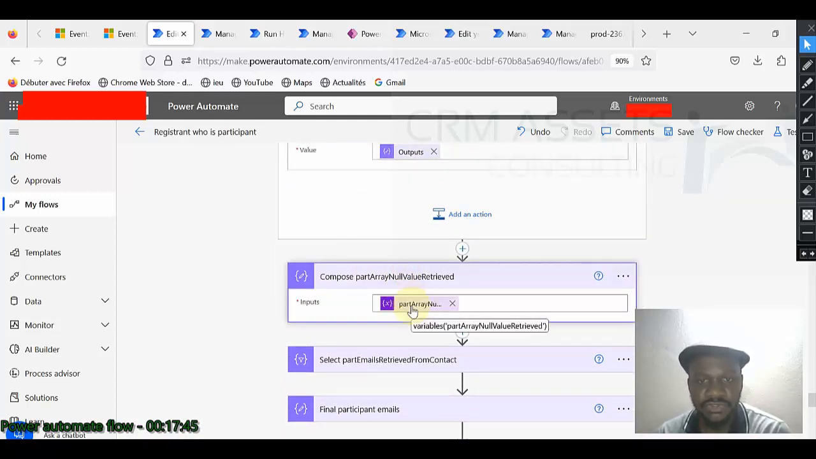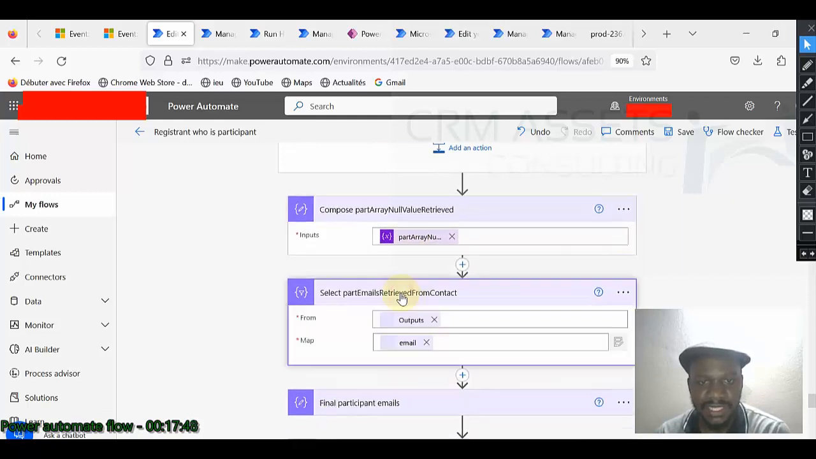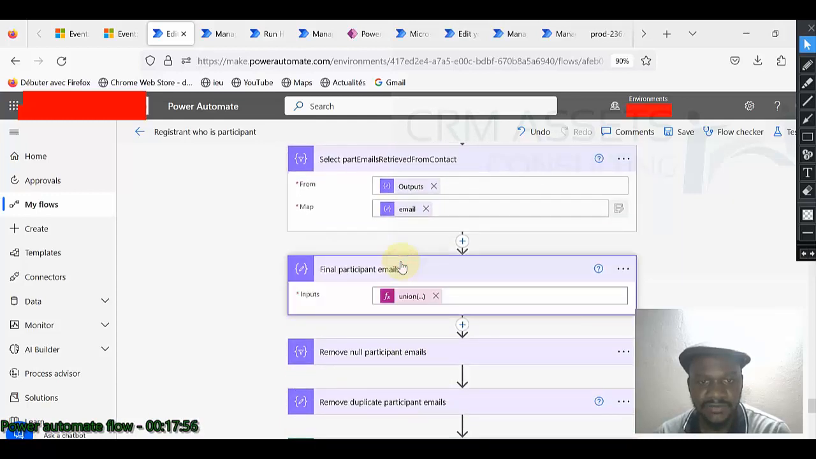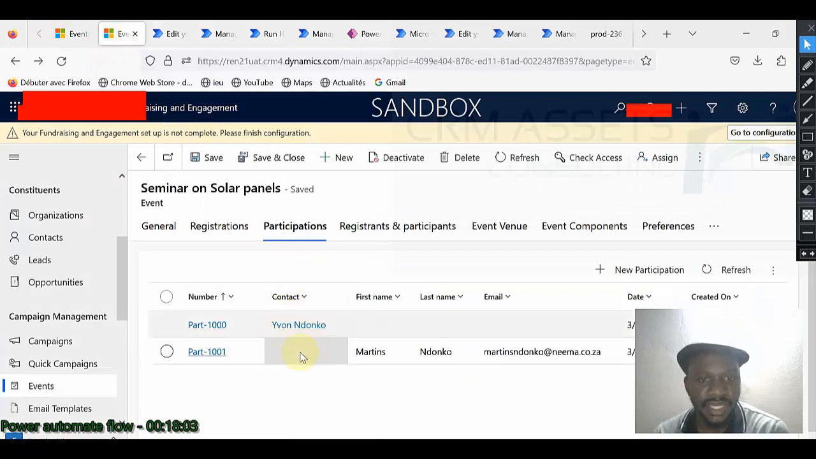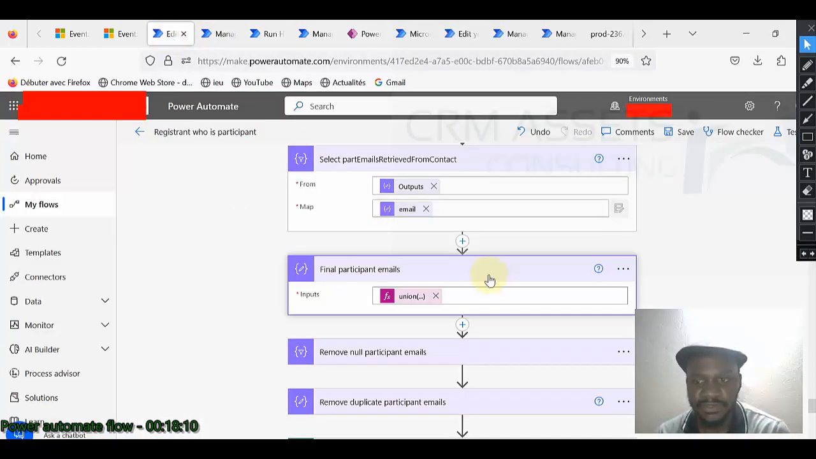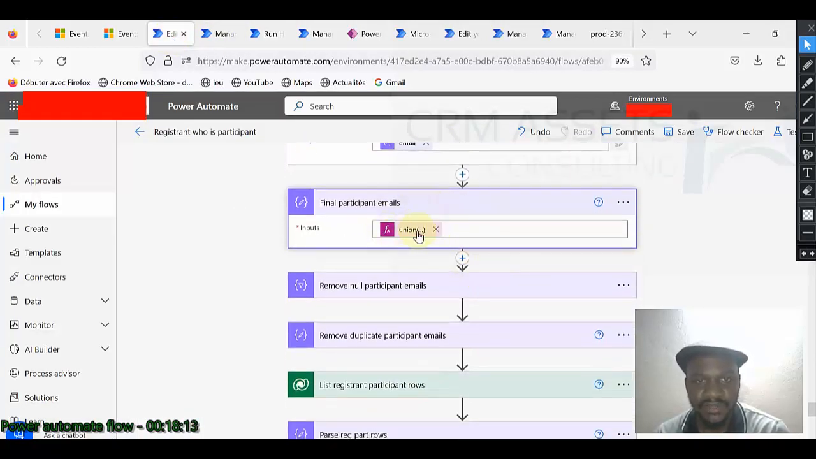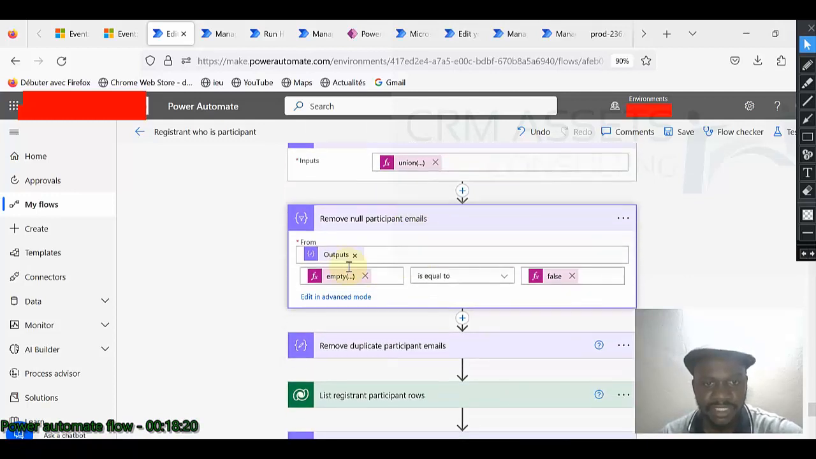So I compose that variable like this. I select the emails, okay, the emails retrieve. I do the union, okay, of records having the email and records built and with email recovered from the contact lookup. So I have a unique final participant email array containing the different emails of all participants.